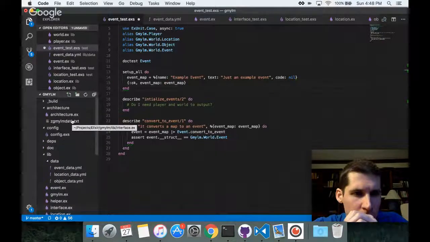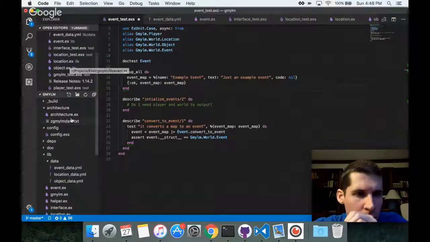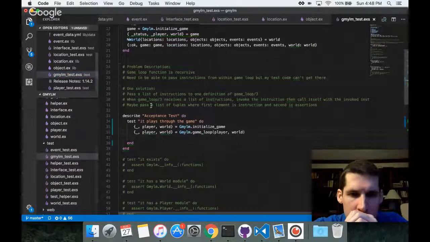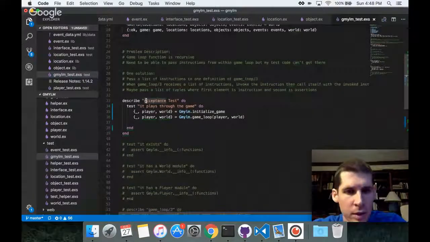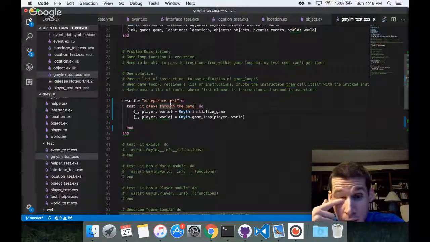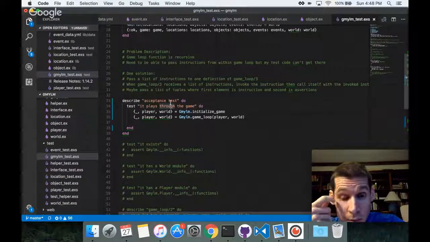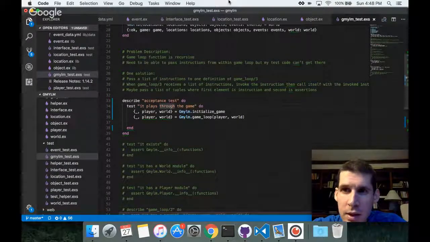So the GMYLM test. It's that top level test. I don't know whether this is ultimately where it belongs. This acceptance test almost certainly will not ultimately live here, but for now it's fine. It plays through the game: player, world, gmylm.initialize game, then player, world, gmylm.game loop. All right, I need a second.